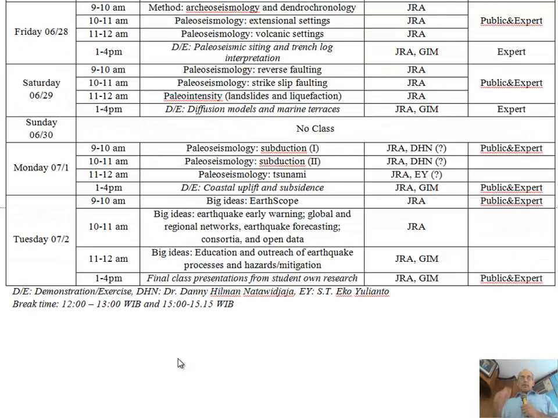So then on Friday, we move more into archaeoseismology and then really paleoseismology. And then just examples. So we will have done all the methods by this time. So then we can do examples and styles of deformation and kinds of projects for extensional settings, volcanic settings. The next day, reverse faulting and strike slip faulting and paleo intensity, so landslides and liquefaction.